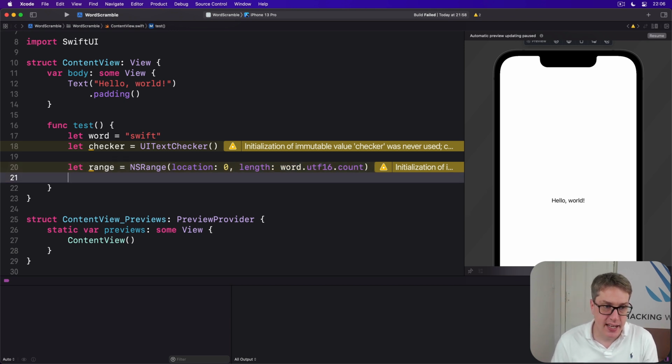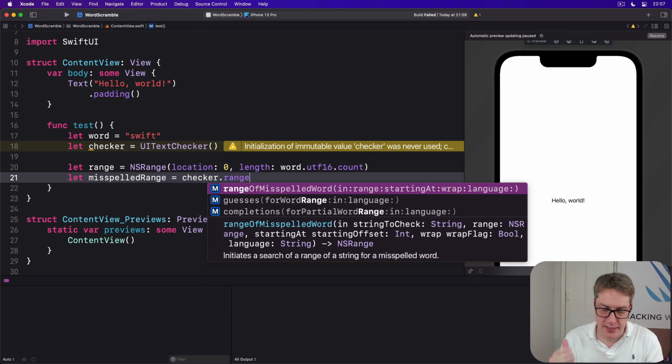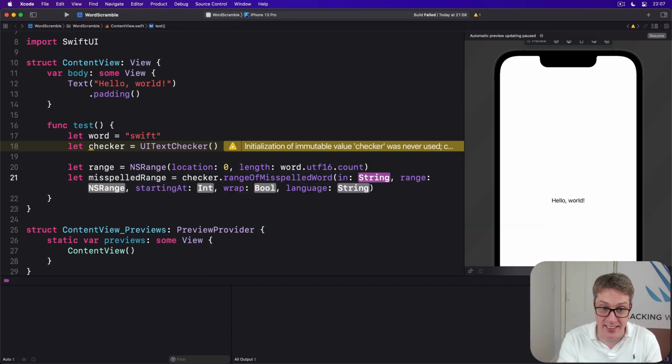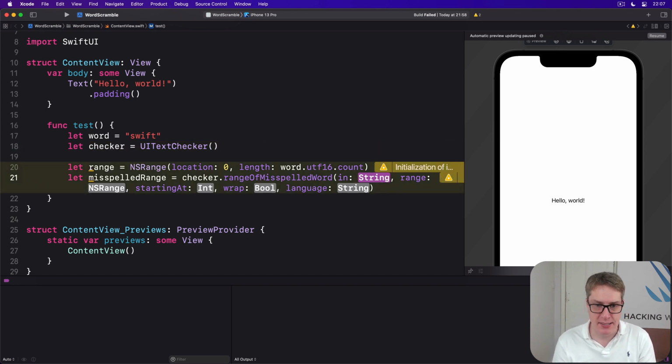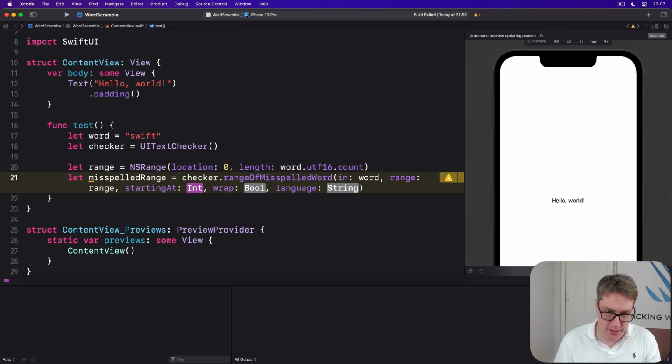So we could say, let misspelledRange be equal to checker.rangeOfMisspelledWord. Now you can see it selected here. Just go ahead and press return to fill in the completion for this. Makes it much easier. We're checking the string word. That's our input, the word Swift. What range to check? How much of the string do you want to check? All of it, so that's our range. Starting at where to start inside that range, 0. When it's finished, do you want to wrap to the beginning again? No, we don't. False. And language, EN. English is fine.